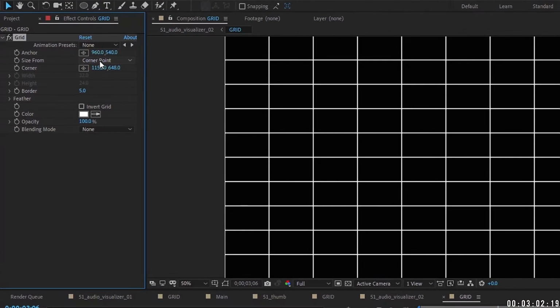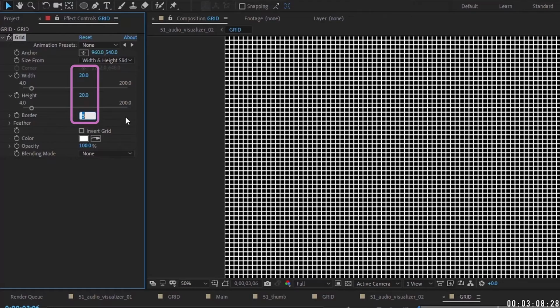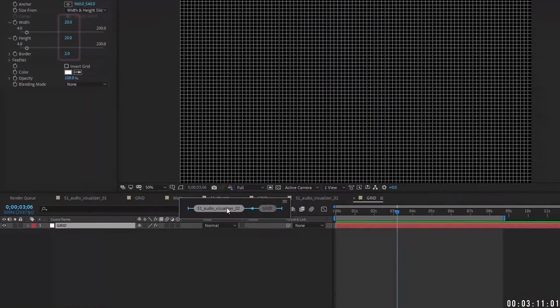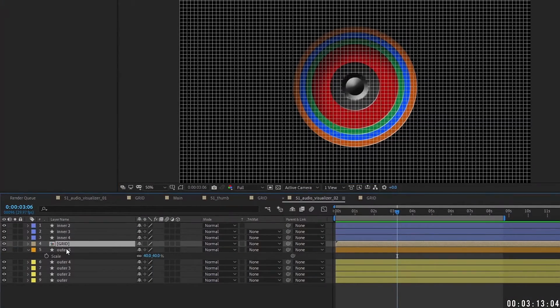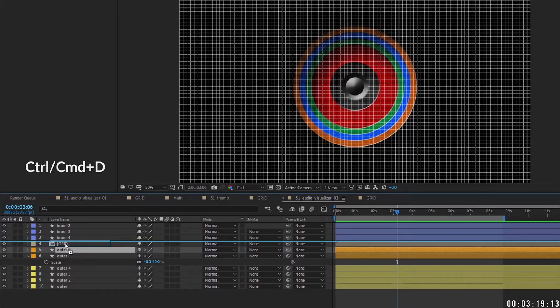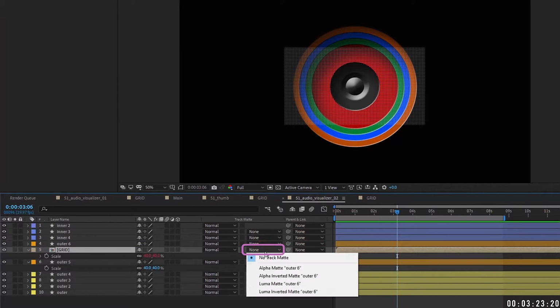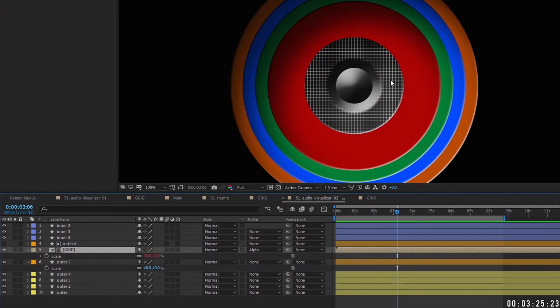Okay, now let's make some changes here. From size, make that width and height sliders. Make both of these values 20, make the border 2, and go back out to our main comp. Now we want this to sit on top of this layer right here. Duplicate layer 5, put it above grid. And then for our grid layer, we want to set our track matte to alpha matte, so that it sits on top of it like that.